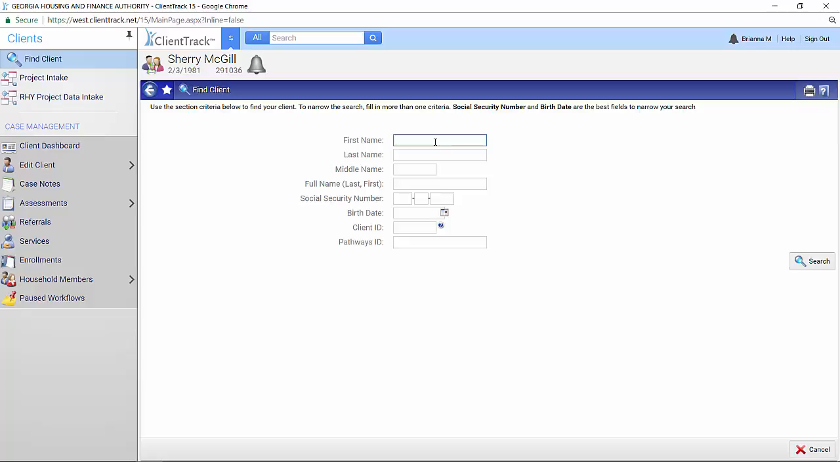You can search by one or more of these fields, or if you wish to see a list of all clients in the system, simply leave the text fields blank and click Search. Once you have identified the client you'd like to work with, simply click on that row and you will be taken to their dashboard. The Project Intake and RAI Project Data Intake each launch entry workflows that we will revisit later on.